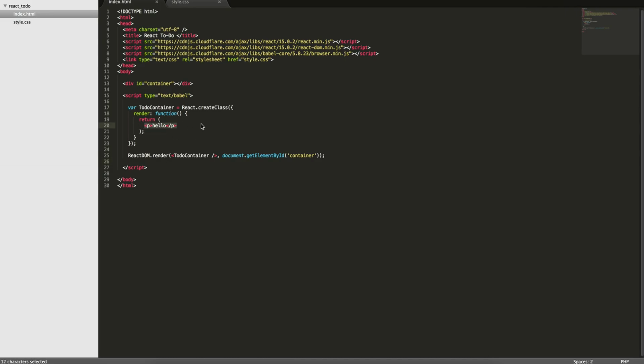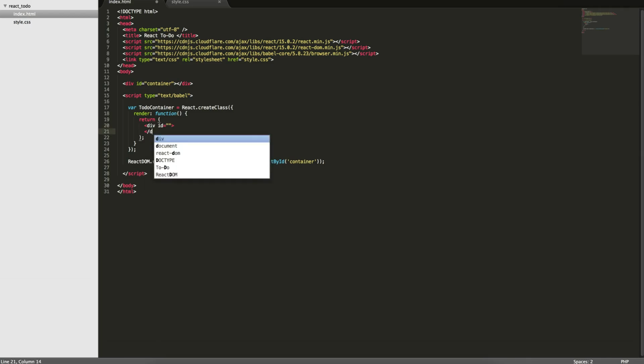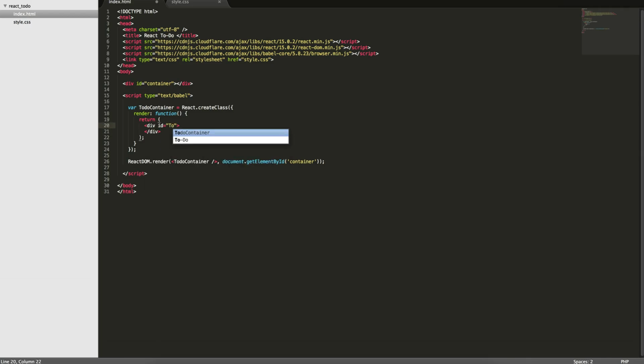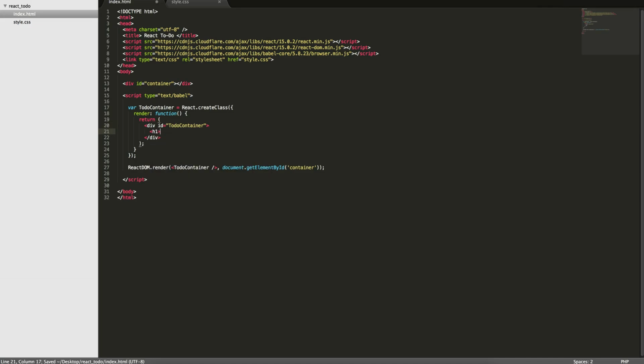Here is where we'll structure our application. This to-do container will contain a few things. It needs to return a single root element. So we'll return div ID, and we'll call it to-do container. We'll give it the same name as the component. And then here we'll do H1, React to-do. Okay, React to do, and then we'll have a few other elements.